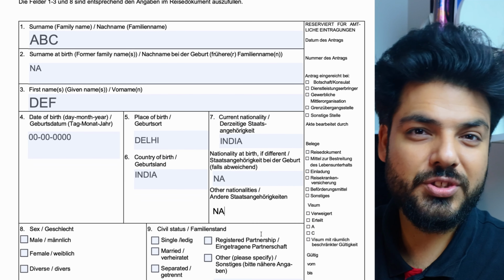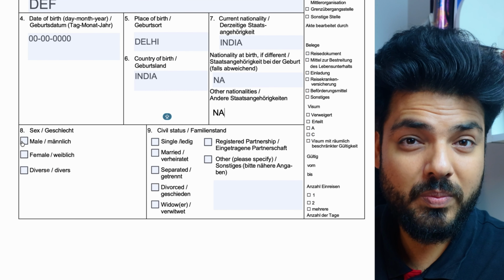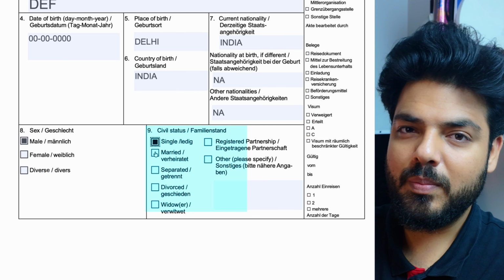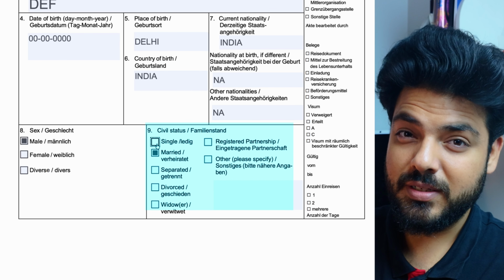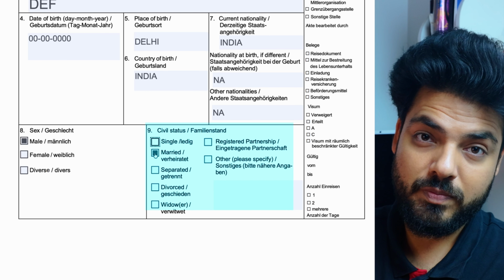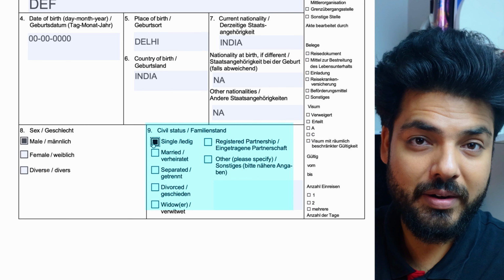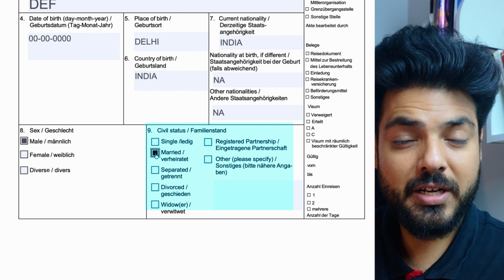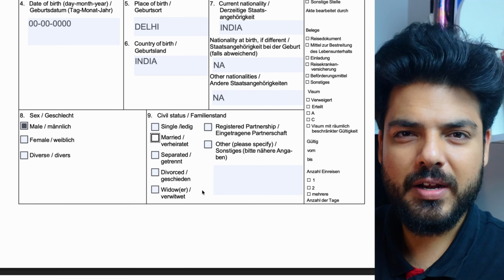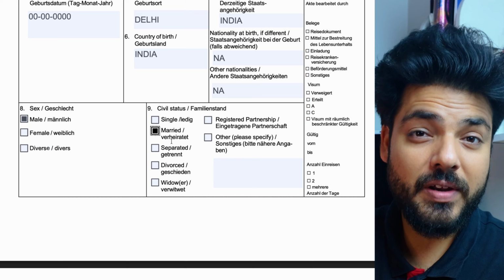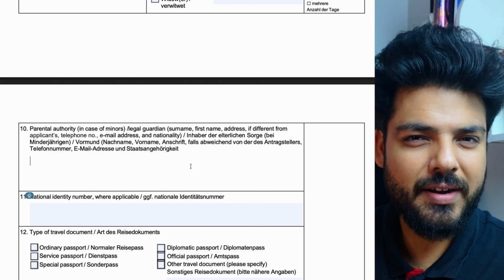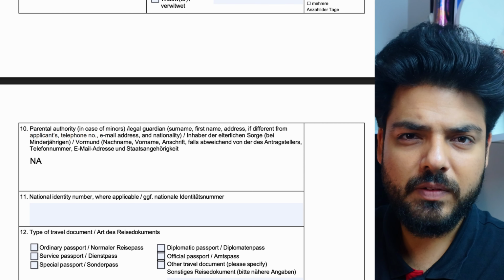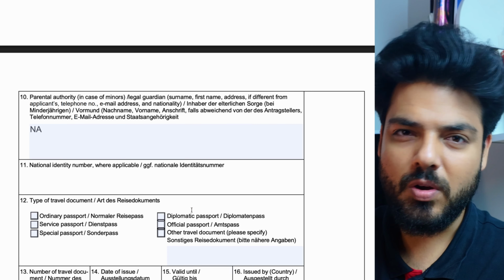Eighth column is the gender or the sex. The ninth column is the civil status. Here, if you are married but your passport shows that you're single or unmarried, it's not a problem. You can still tick married and show the relevant marriage proof, like a marriage certificate. The 10th column is only valid for minors. So if you're filling the form for your child, this is the place where you will write your own information. Otherwise, for all the adults, it will be not applicable.